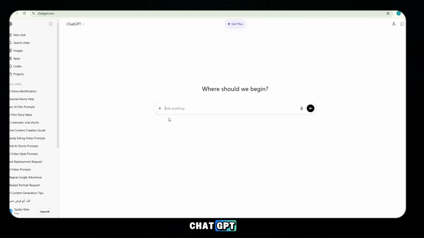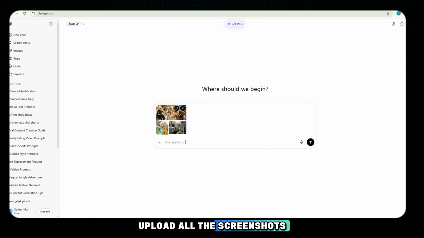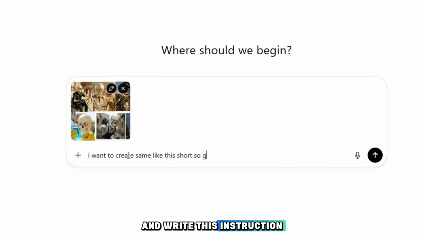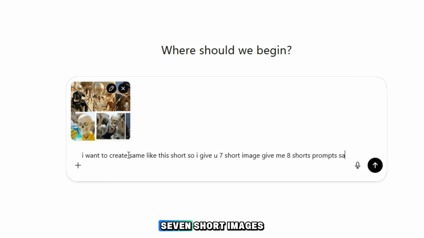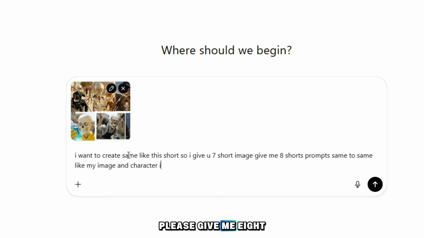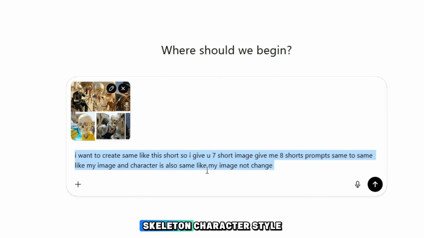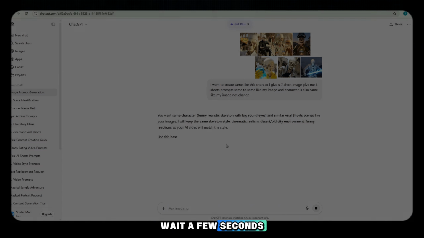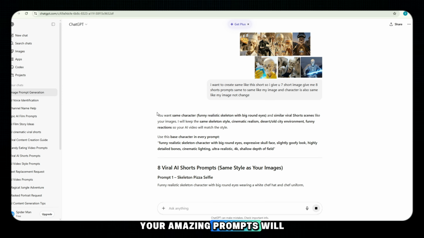Now open ChatGPT. Upload all the screenshots here and write this instruction. I want to create the same type of short video. I will give you 7 short images. Please give me 8 shorts prompts exactly like my images and keep the same skeleton character style. Do not change the character. Now press enter and wait a few seconds. And boom! Your amazing prompts will be ready.